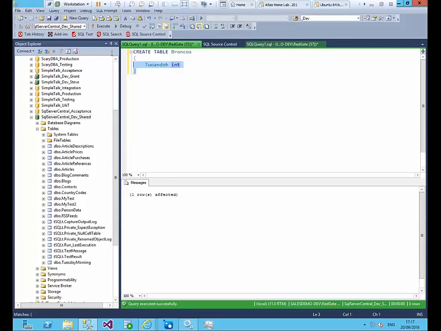I can make a new table. I can alter something. Actually, I'll hold off from there. I can do all of this stuff, right? So I'm changing my schema here.